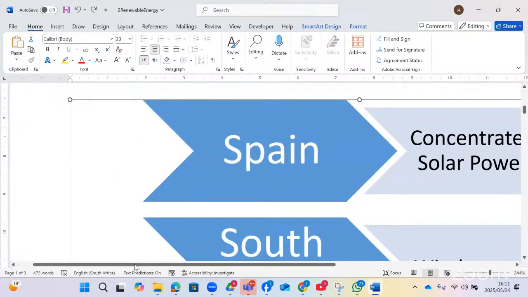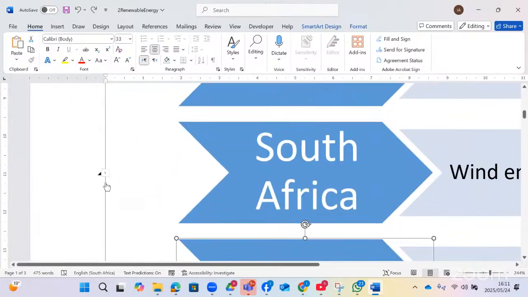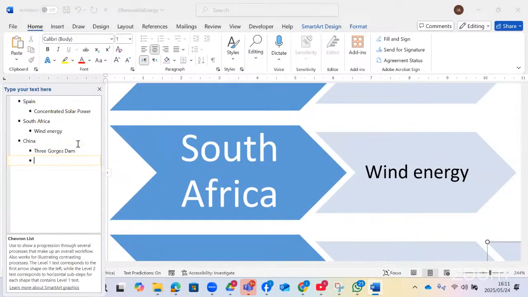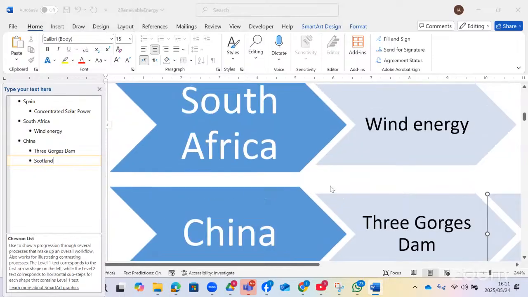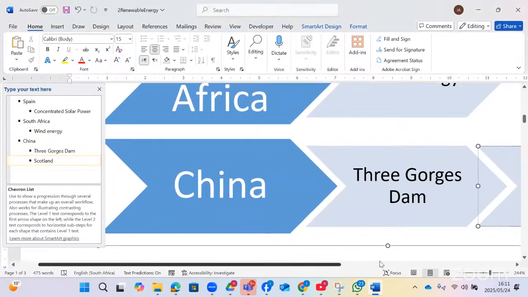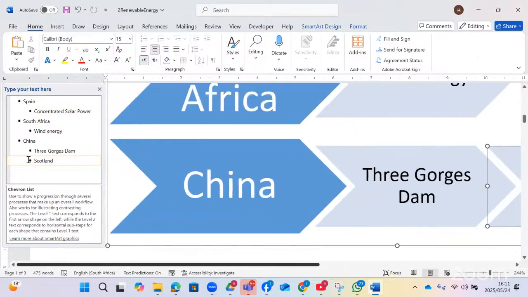I want to enlarge it so that you see. There's an arrow here. When I click on it, it gives you type text here. So you can type your text. This is China. So you can just press enter. Now you can see this one, when I type Scotland, Scotland is going to be part of China. So you can see here, it will be here. Now that's not what I want.